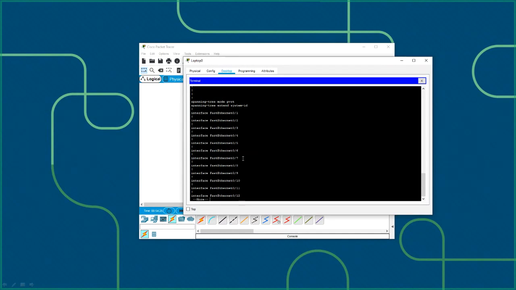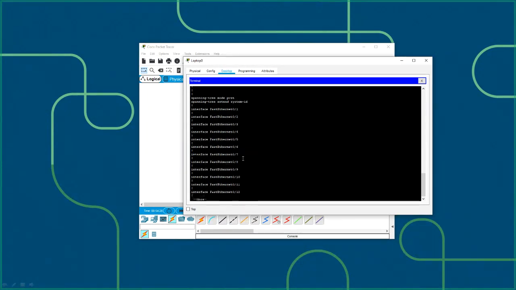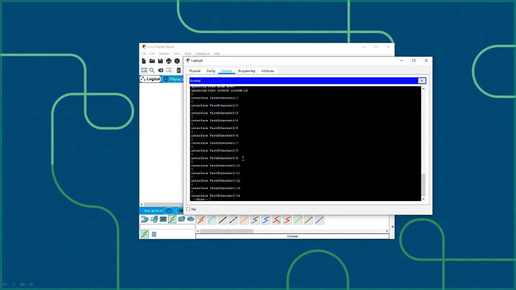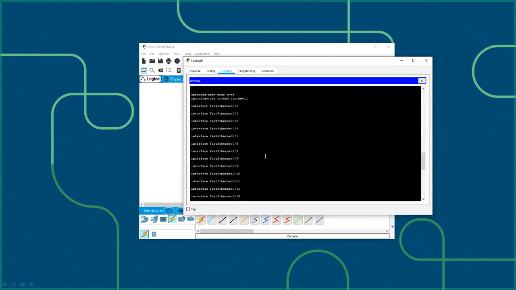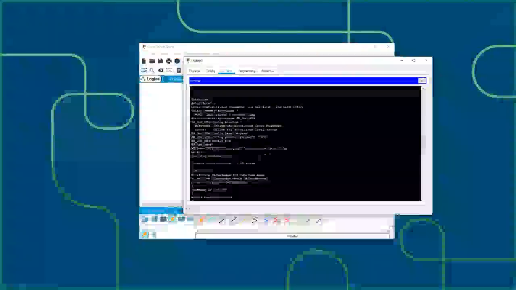Notice the more prompts. Hit enter, one line at a time, one command at a time. Hit the space bar, it fills the screen. So I just wanted to give that visual representation.